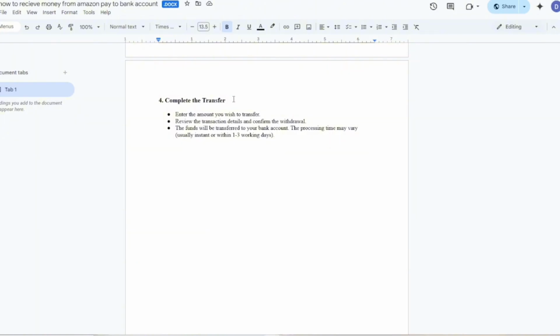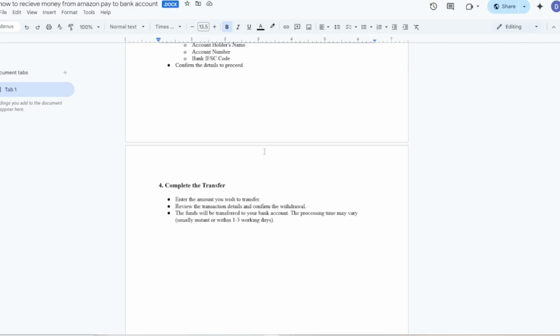Now lastly is to complete the transfer. To do that, you just have to enter the amount that you wish to transfer, and then review the transaction details and confirm the withdrawal. The funds will be transferred to your bank account. The processing time may vary, but usually instant or within 1 to 3 working days.